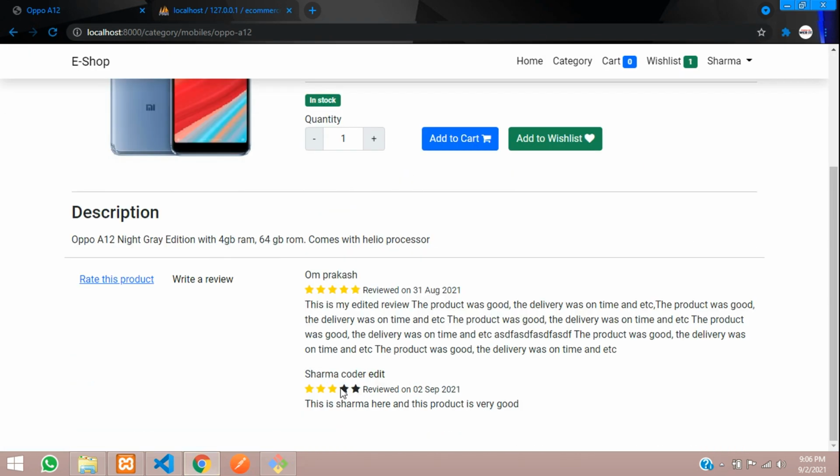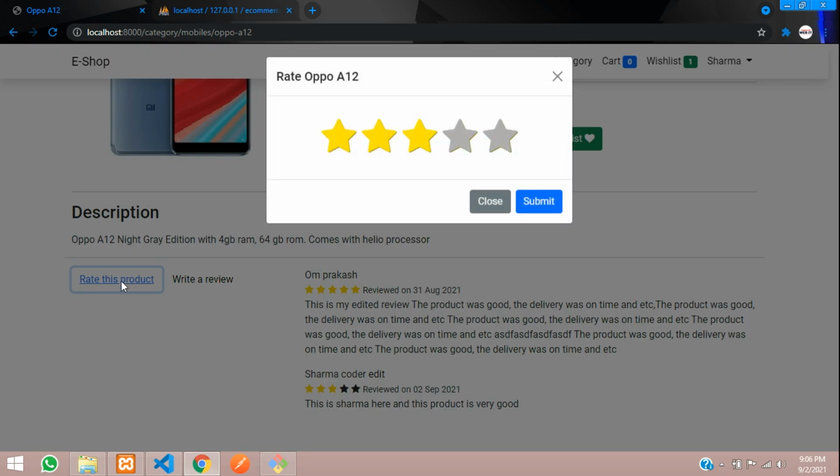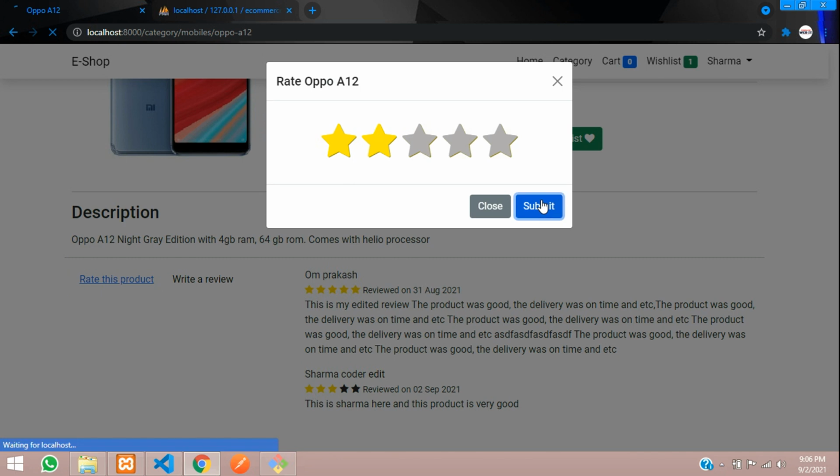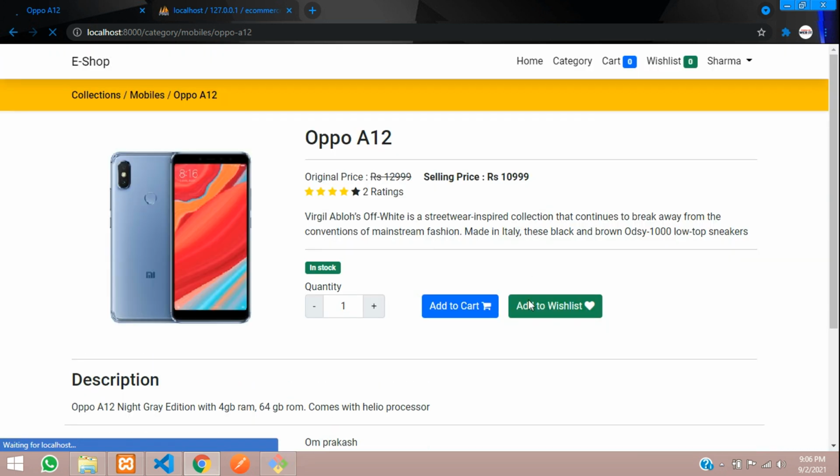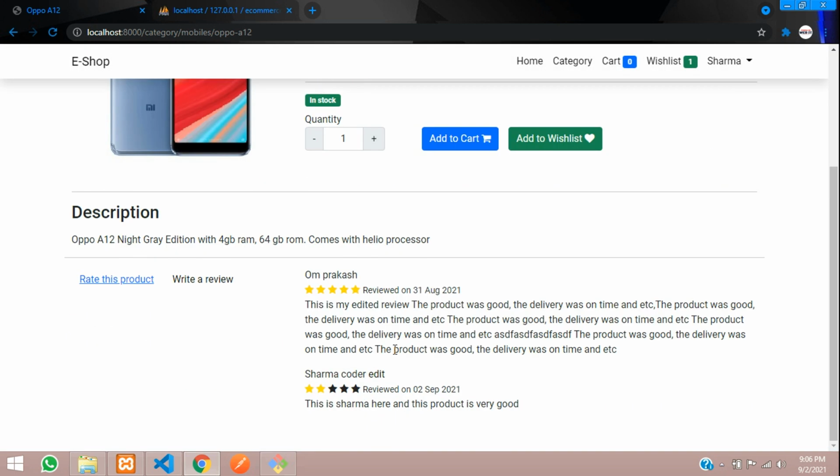So we have got it over here. I had rated over here as 3 stars. Let me put it down to 2, submit, and you can see the one which I had rated from this ID is 5 over here, and the one which I have rated with this ID, 2, is 2 over here. So we have seen how to add the review and edit the review, as well as display the review along with the star rating of the user.